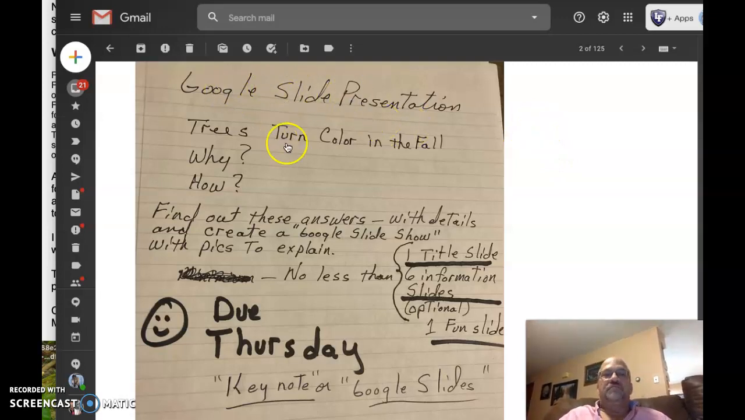You make a Google slide or Keynote slideshow, and you look up how trees turn color in the fall, why they turn, how they turn. Find out these answers with details and create a Google slideshow with pics to explain. No less than one title slide, 6 information slides, and then you can have a fun slide.